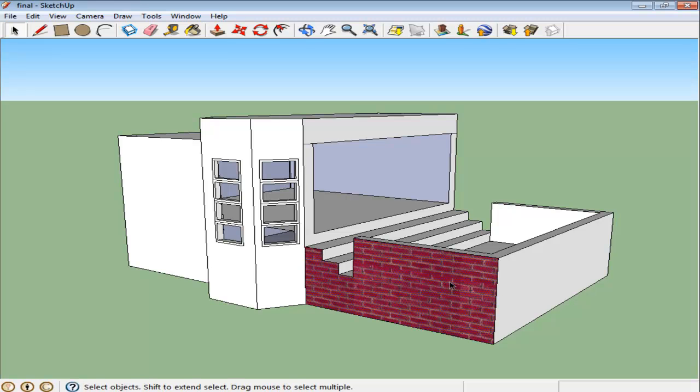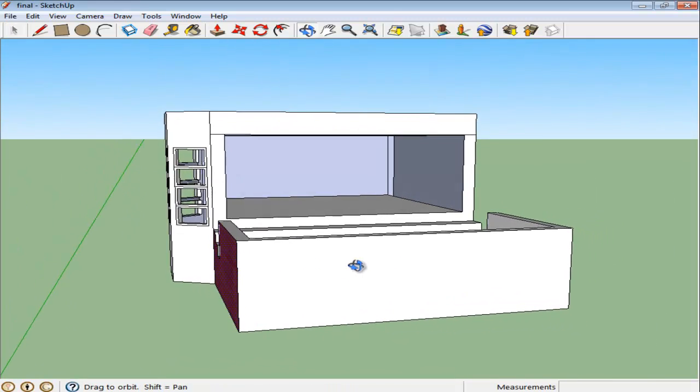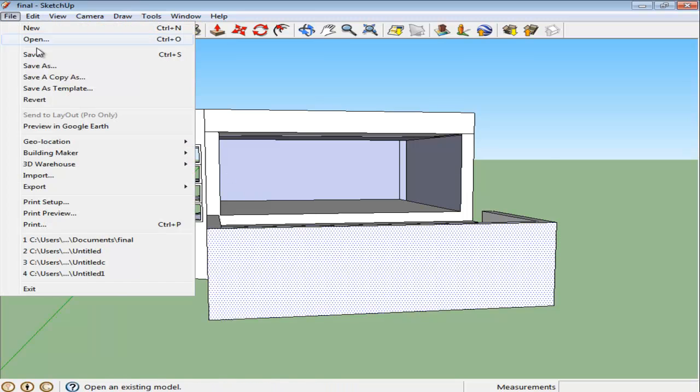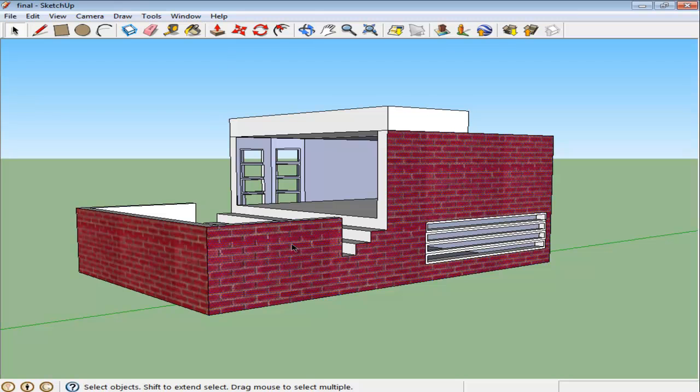When you leave the mouse button and then click again, the wall gets covered with the picture automatically, and the proportions of the bricks remain the same as defined earlier. You can use this same method to cover any wall that you want, no matter which shape.